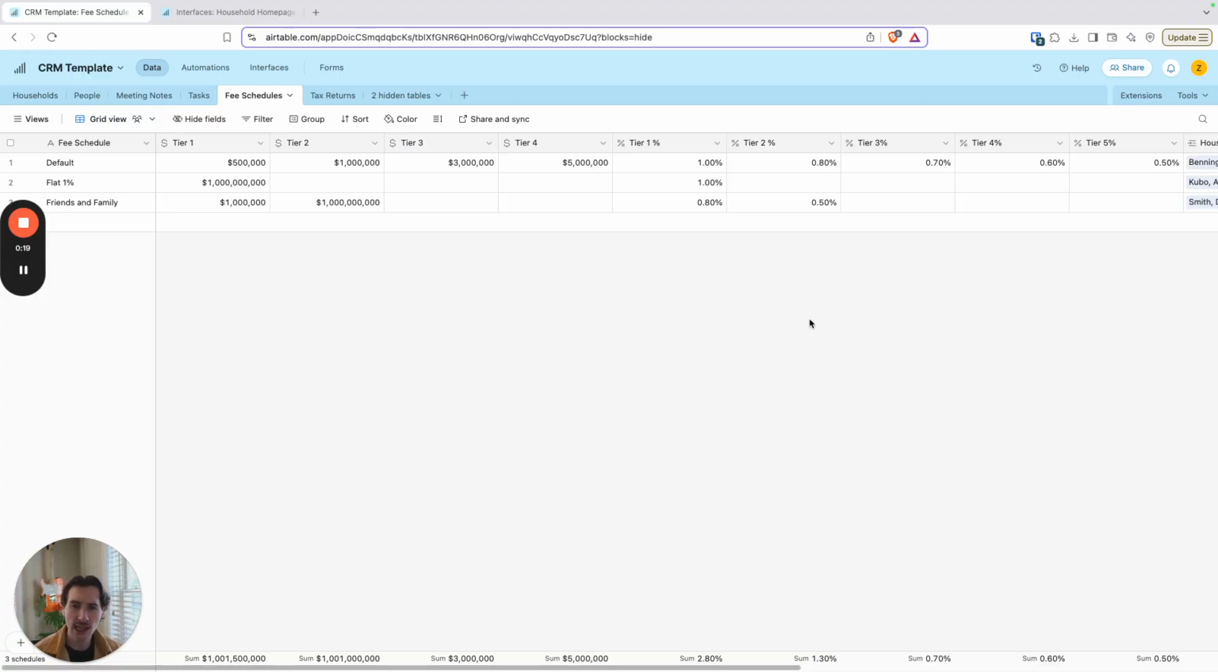So I have a table built out showing the fee schedules for this hypothetical firm. Let's say they're using a pretty typical tiered schedule that charges different percentages at different tiers. So for example, we have a default schedule that's charging 1% on the first 500K. Between 500 and a million, it's charging 0.8%. Between a million and 3 million, 0.7%, and so on and so forth, up until that top rate of 0.5% above $5 million.